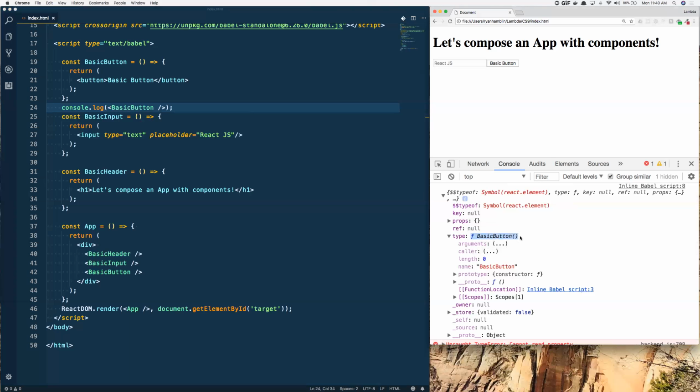So our basic button is a function. It's a type function here, and then it's got this props object. All React components have access to that props object. Let's see what that looks like. So props is the optional parameter that you could pass to your component.